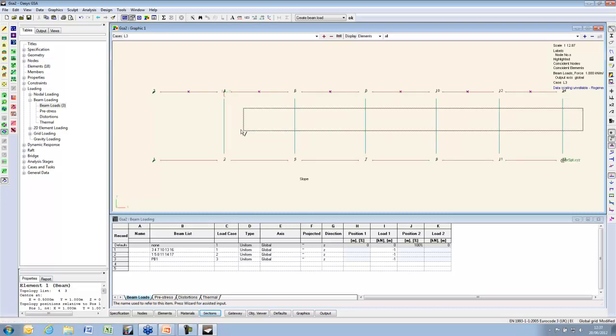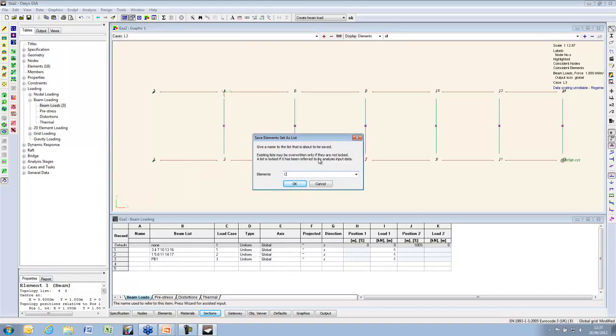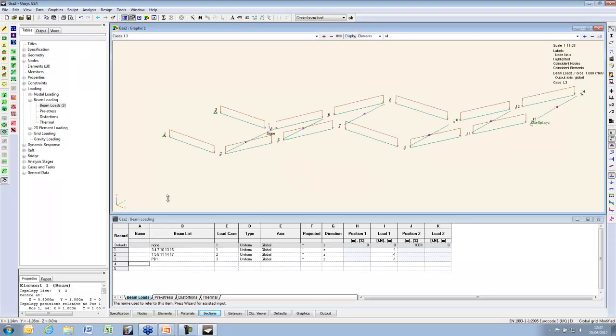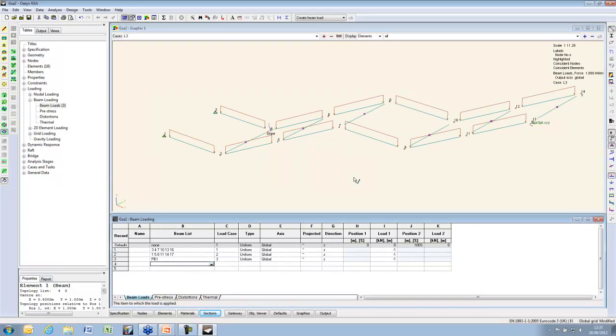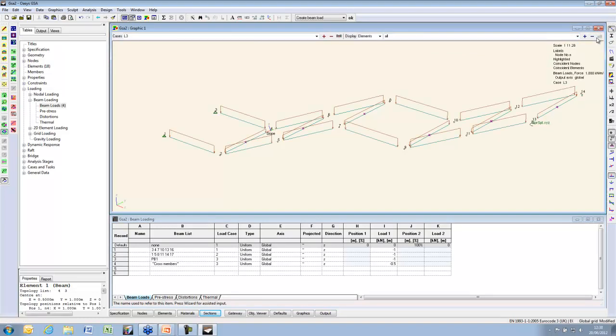Another useful technique, if I select those beams there, rather than copy selection as list, we can save selection as list, and create a list there, which means we can then load cross members, also lowercase 3, and it then picks up that list of elements. You can also display that list. You can get results on that list, and so on.